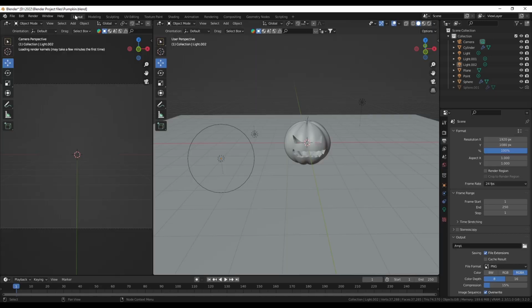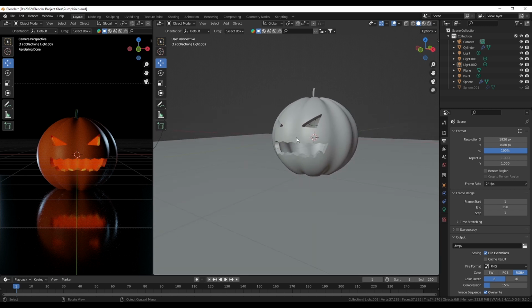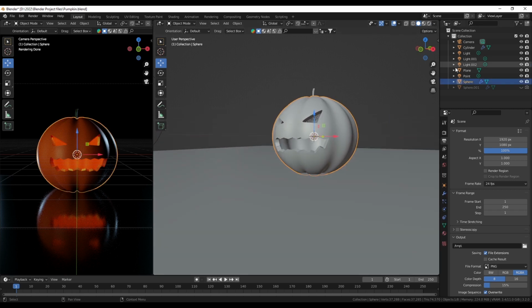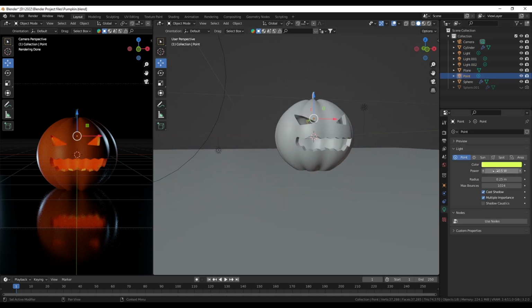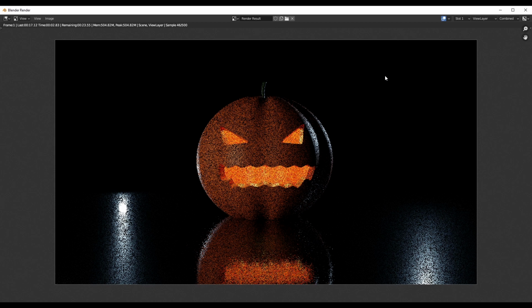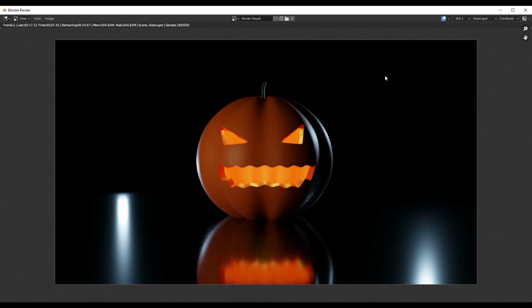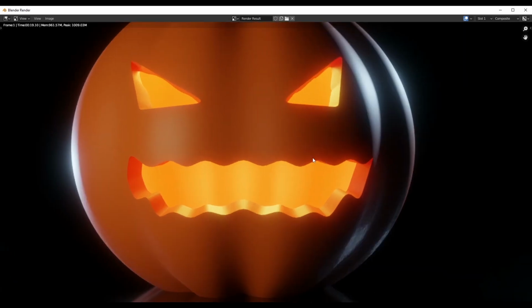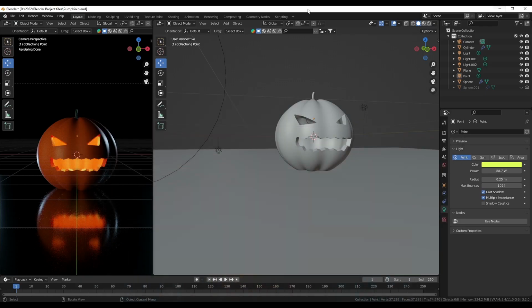And I think what we can do is go back and just again increase the power of our light inside of our pumpkin. So make sure you select your light inside of your pumpkin. Go to lighting and increase the light strength, and then render again. Cool, yeah. Go back to compositing.